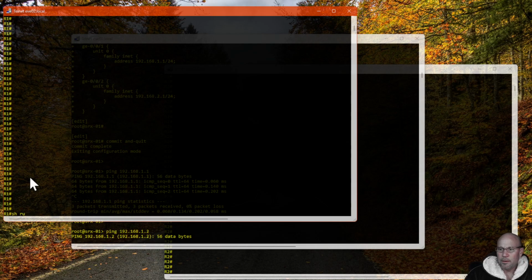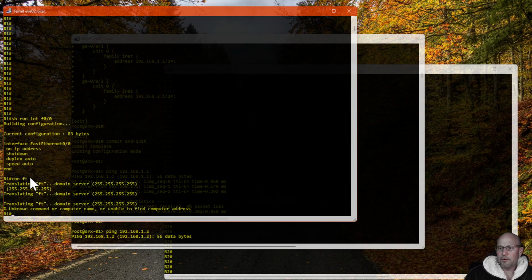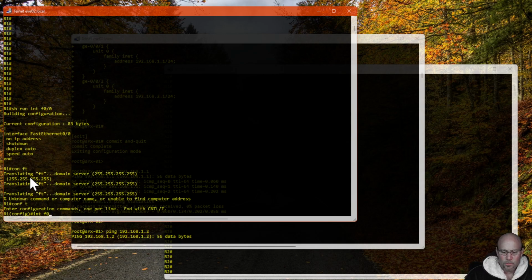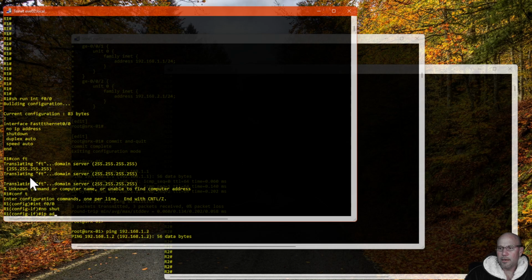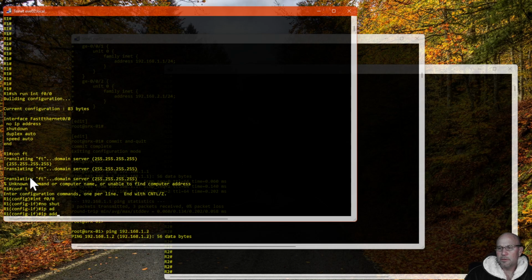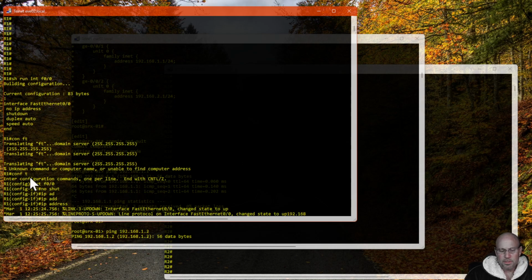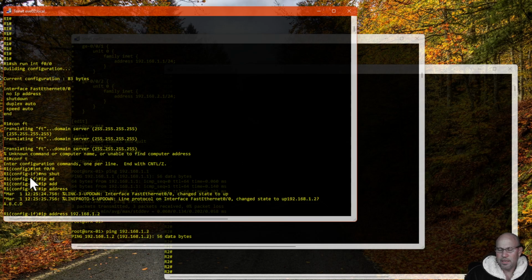Show run interface F0/0. There's nothing there. It is shut down, so we need to no shut it. No shut. IP address 192.168.1.2. You can't use slash notation in classic IOS. You need to type out the mask.